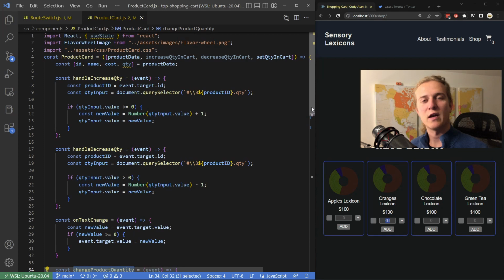Instead of having them directly connected to the shopping cart state, which is at the route switch level, I was just having them manipulate the value of this input value. So that's what we see here with this document query selector for both of these, and setting that value of that quantity input to the new value that was either incremented or decremented here.